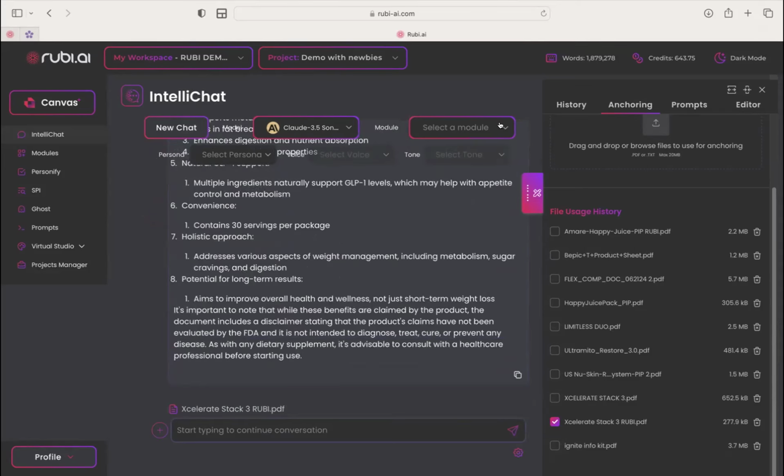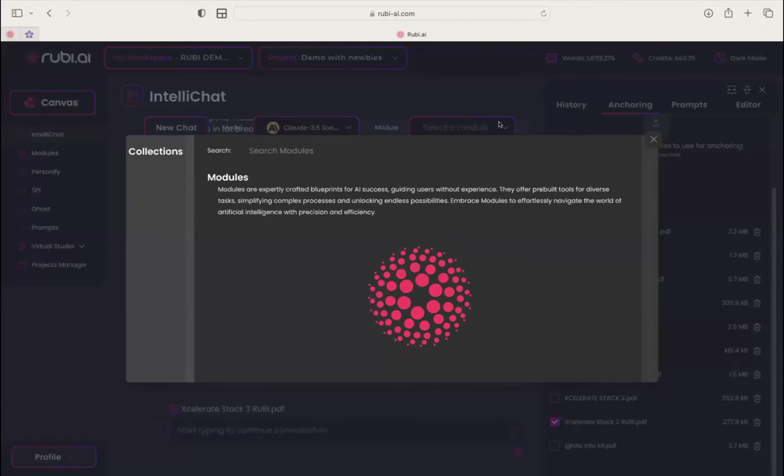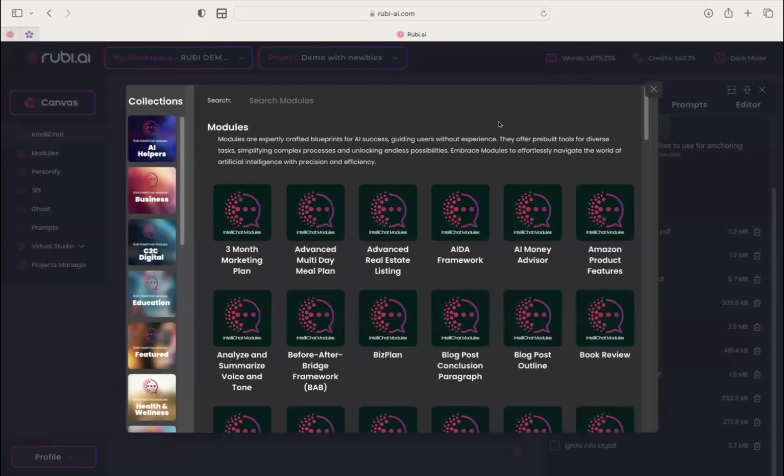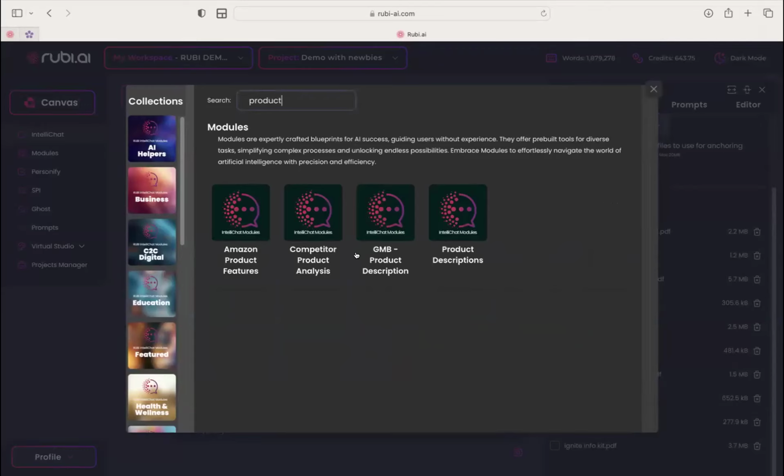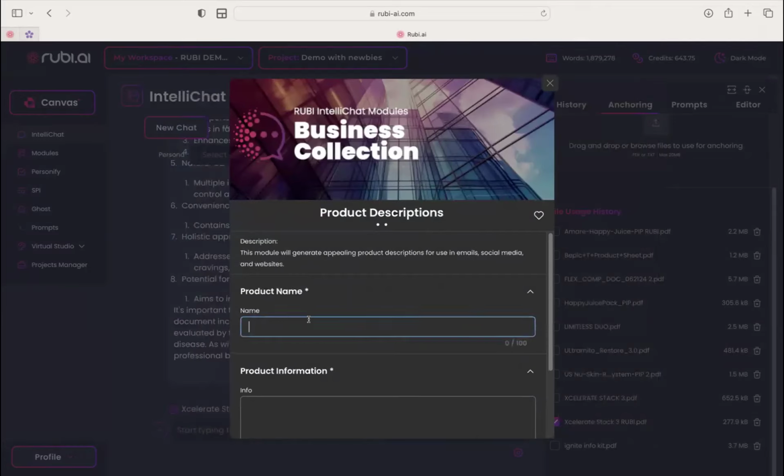So what else can I do? I can look at one of the many modules. There's 150 plus pre-built. So you don't have to be a prompt engineer or a techie or anything like that. And let's look at the product one. There's a couple called product descriptions, product analysis. Let's look at the product description. So now I could say, okay, what is my product?